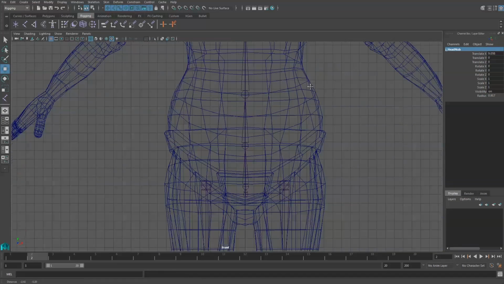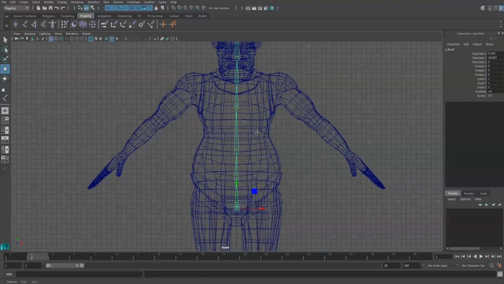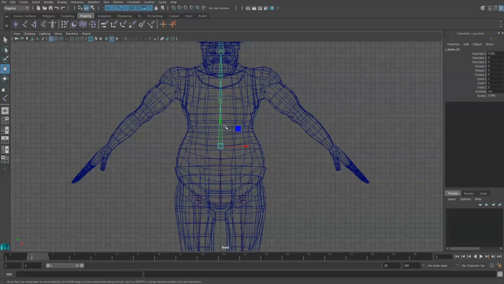So now that we have these, we're going to have to make some adjustments. So I'm going to select my spine. And you can kind of see here, a couple of my spine joints are a little long. Some are too short. And what I'd like to do is try to even those out a little bit.